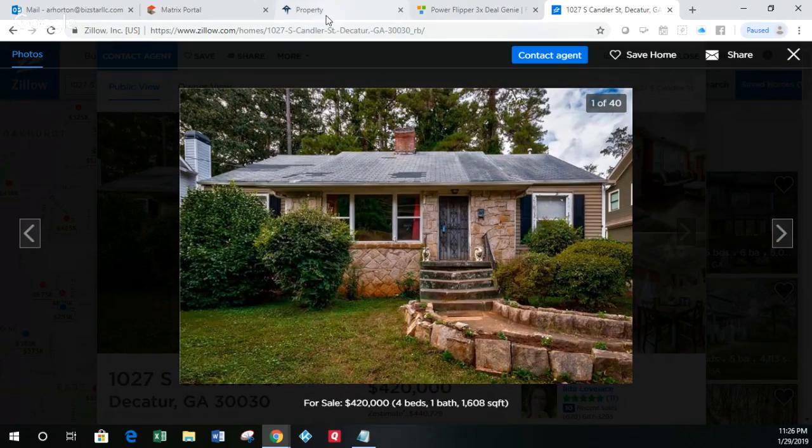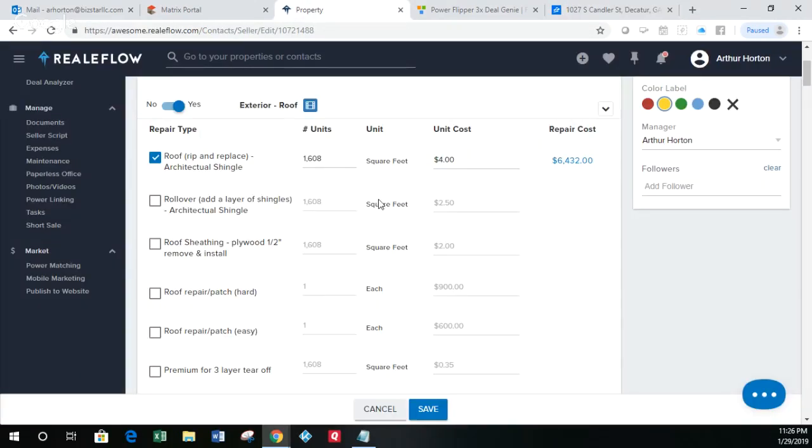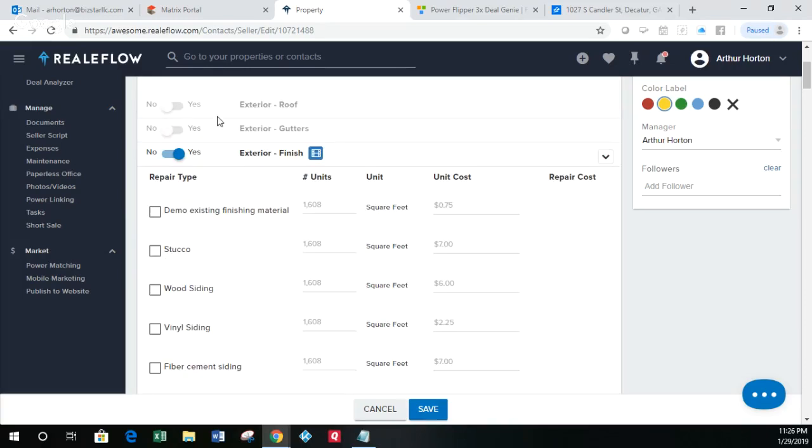Now, I'm going back to make my estimates. In this case, we saw that there was some work needed on the roof. Without having a lot of detail, I'm going full-blown roof repair. This is a rip and replace. I have it checked here. If I uncheck that, you can see there's no repair cost for the roof. In fact, if I say no, there's no roof repair at all.